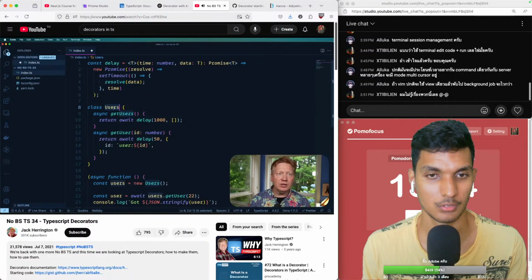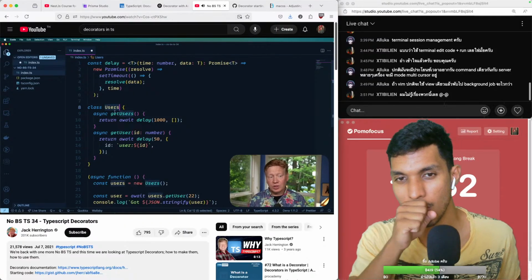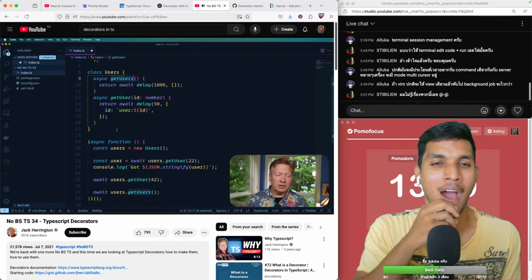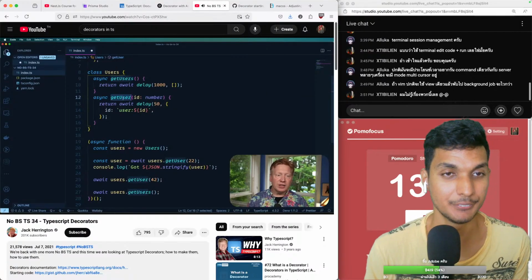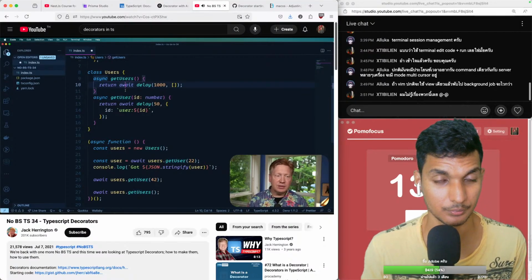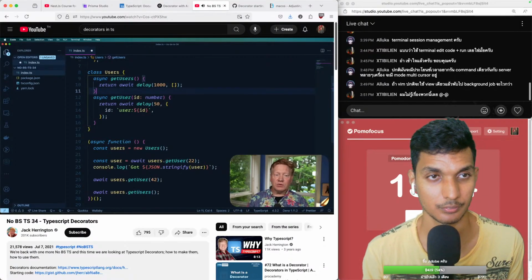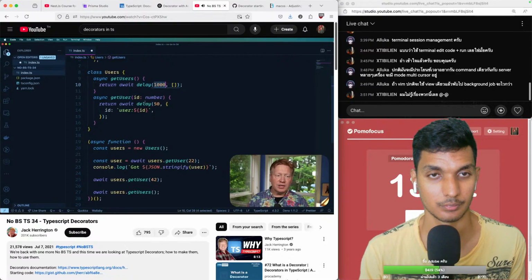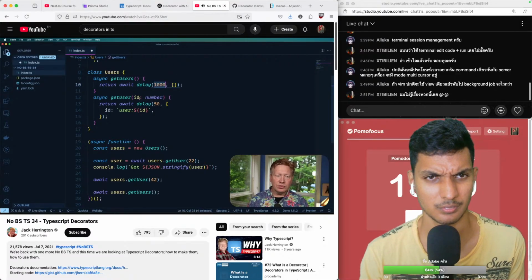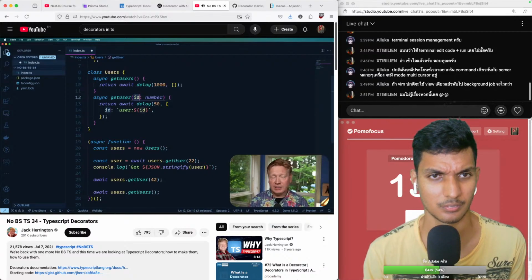And then down here, we've got our users class, which has two methods on it, get users and get user, both of which are async methods. Get users just returns an empty array after a second, and get user returns an object with ID, with a given ID after 50 milliseconds. So these are basically just tests, right?